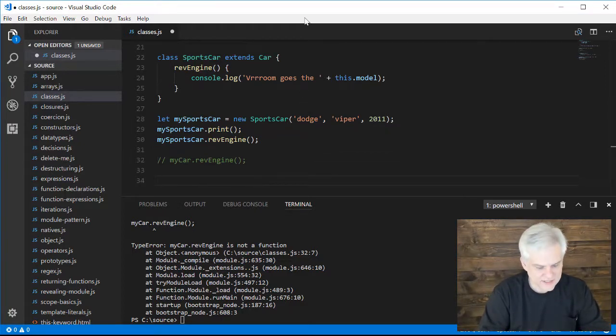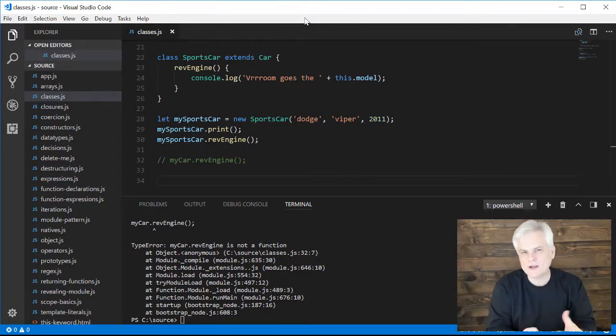And honestly, there's more to it than that. There are some advanced scenarios, but that should be enough to show you what the class keyword and the extends keyword can do and how it operates. And you can see the rough equivalence between what we did here and what we've done previously.